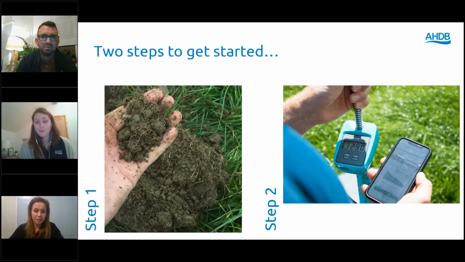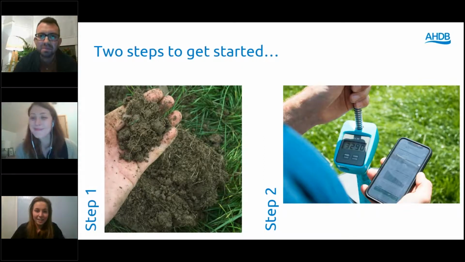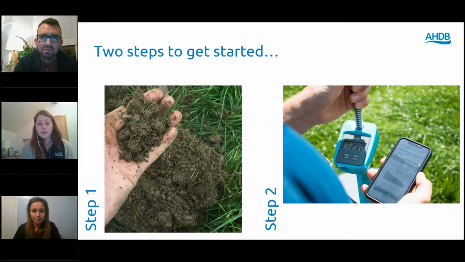Siwan, we've just got a quick question. Yeah, go. How early in spring would you sample permanent grassland? Yeah, so the key with soil sampling is to do it. I'm not going to give you a date because it'll be different for everyone depending on your location and your soil type.